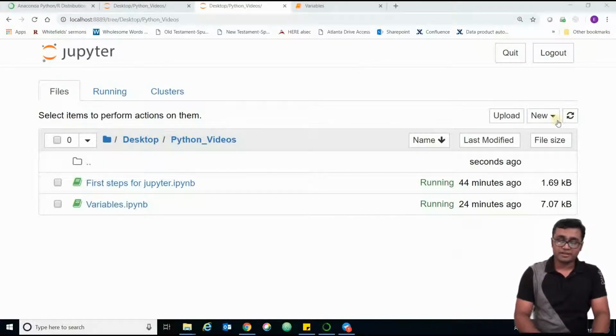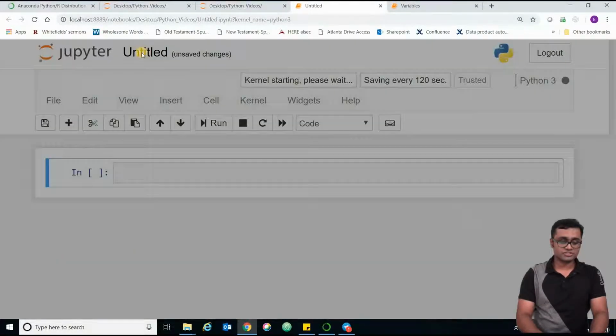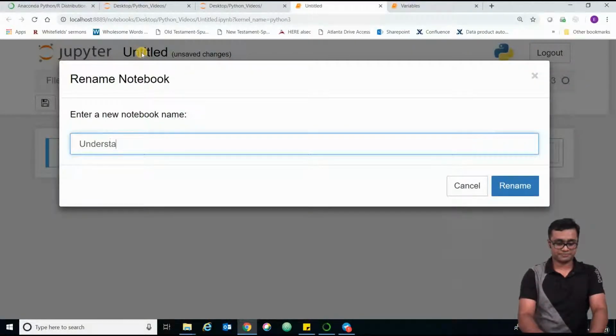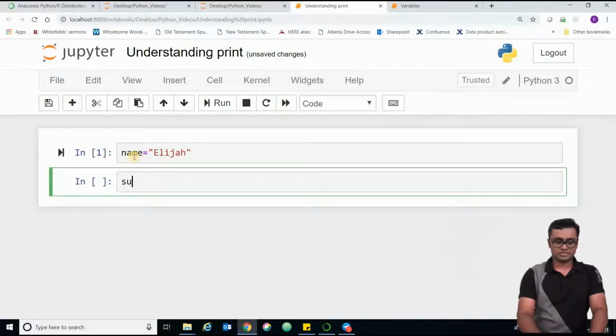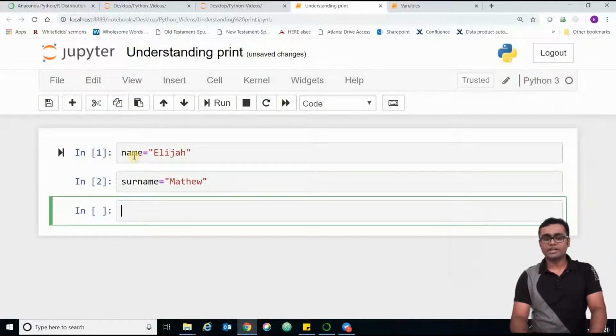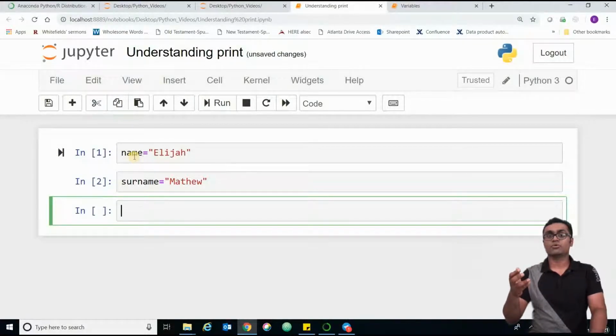We understand that by starting with a new Python 3 notebook, and just saying understanding print. Now, all I'm going to do is, let's say, for example, I have a variable, name, which is Elijah. Surname is equal to, let's say, Matthew. Now, all I need to do is say, hello, Elijah Matthew, welcome to Python. So I need to print that.